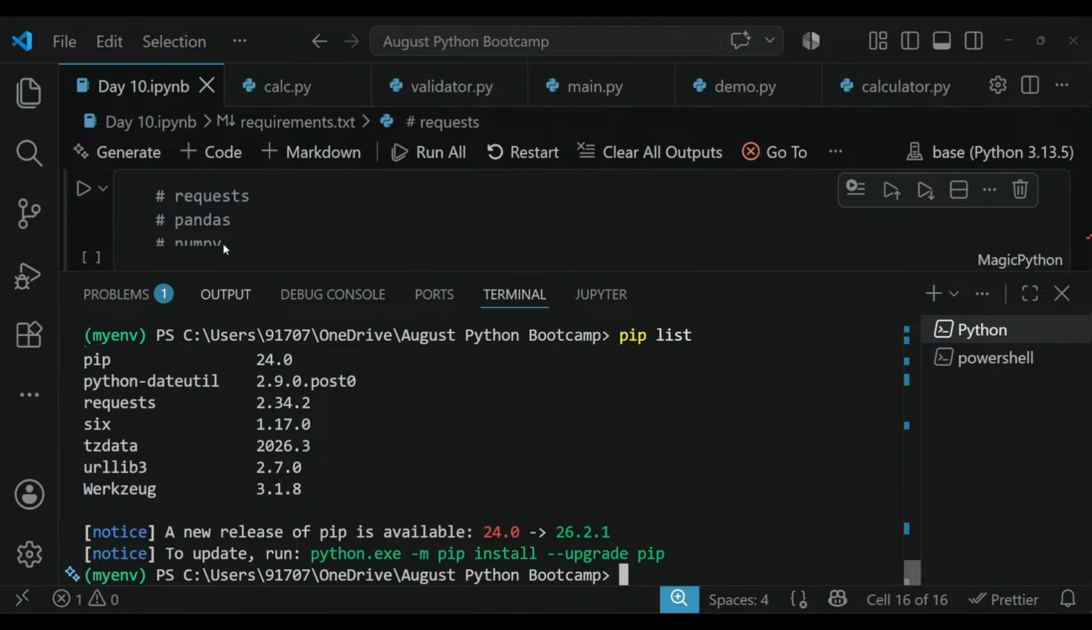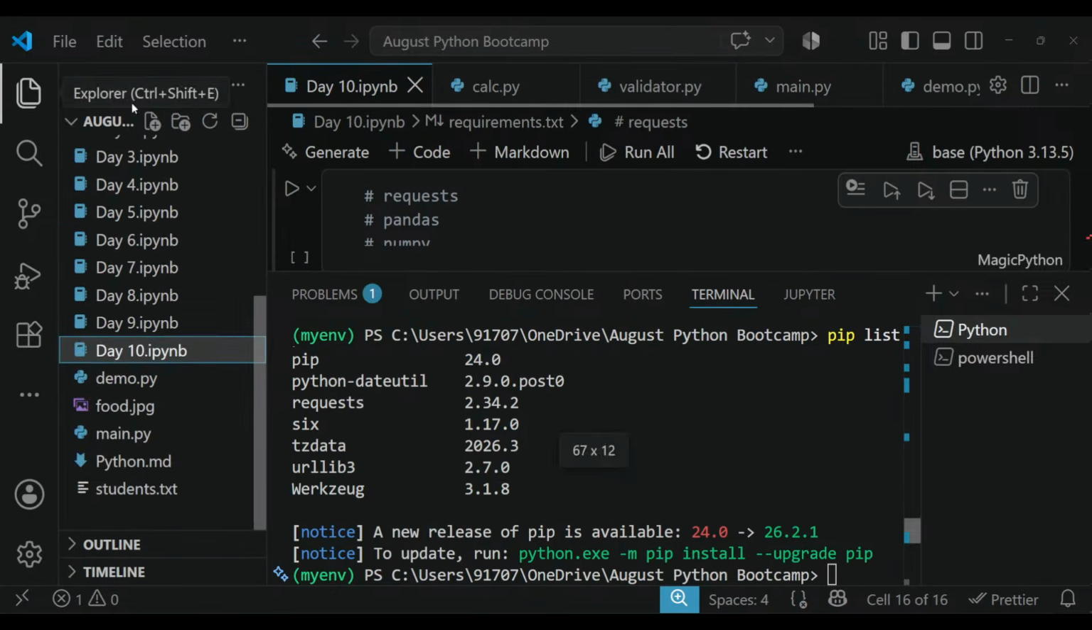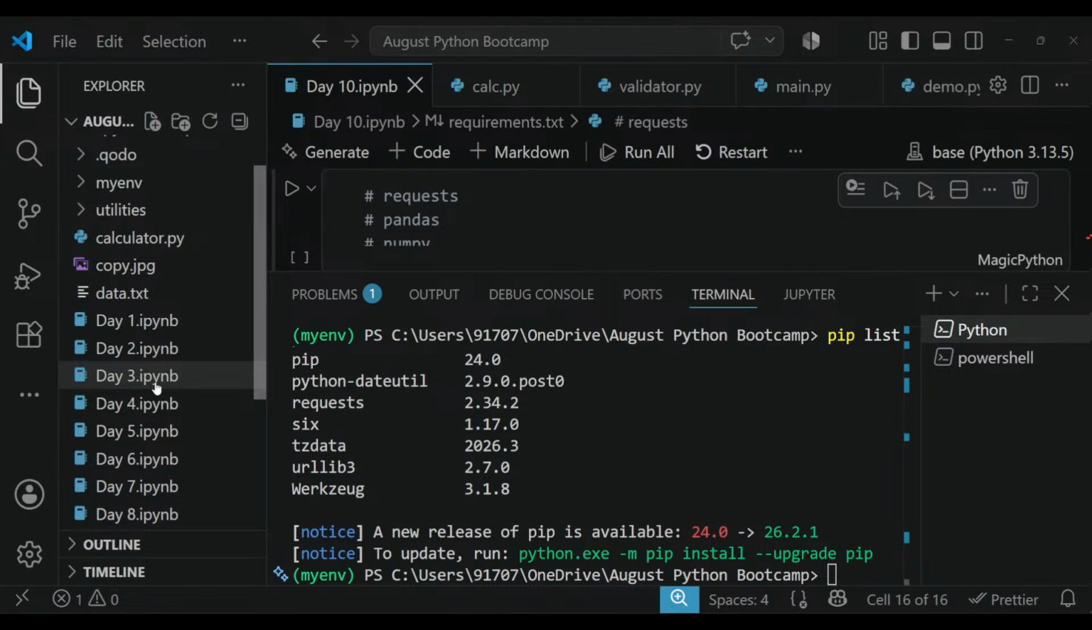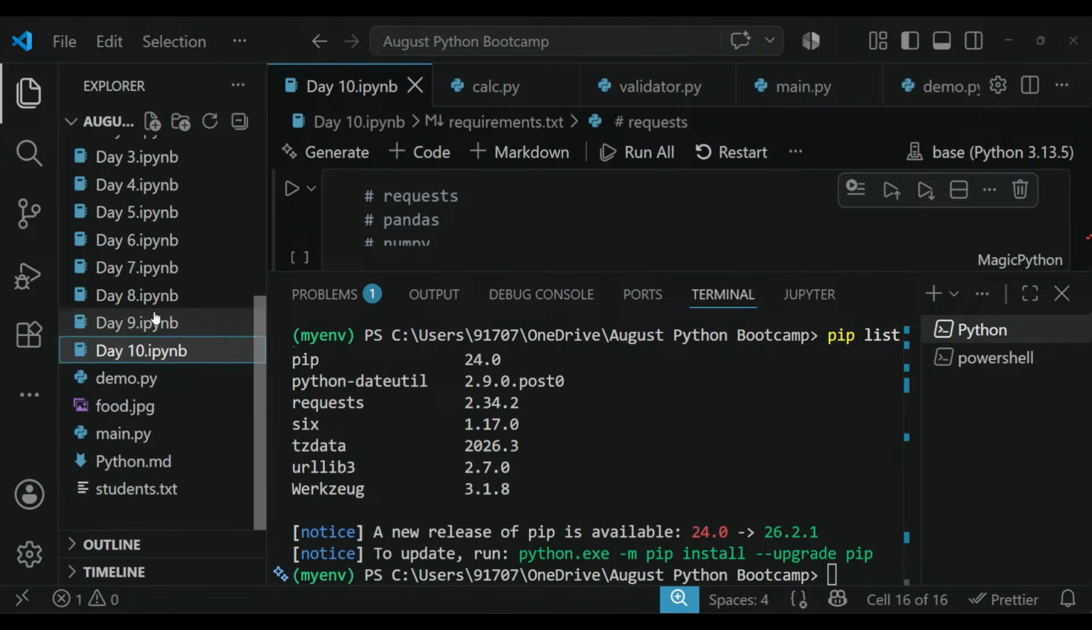Now based on this virtual environment, suppose in my August Python Bootcamp module, this directory, if I'll share you all these files, you need a requirements.txt file. So how to create that requirements.txt file so that all the modules which I've installed till now will be written inside that? Okay. So let me show you what you have to write.